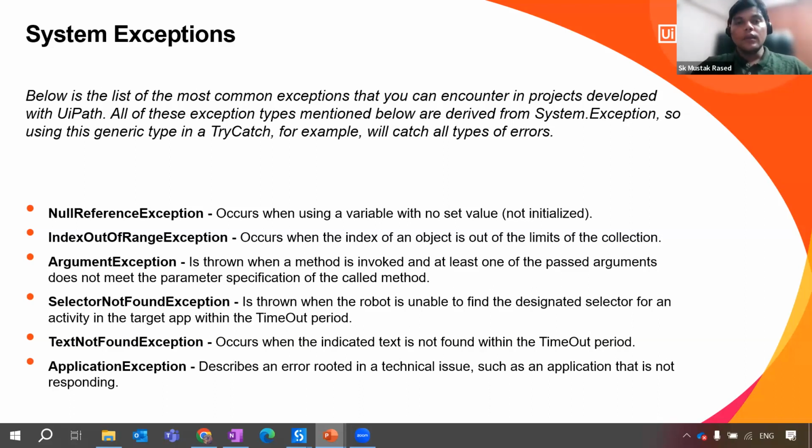Something the developer forgot to implement, or was unable to foresee, that this kind of situation may happen, those kinds of exceptions come under system exception. And business exception I probably already told you about. There are different types of system exceptions, and they are not limited to these options. These are the most well-known exceptions we get when programming with UiPath or developing a project. We get these exceptions frequently.